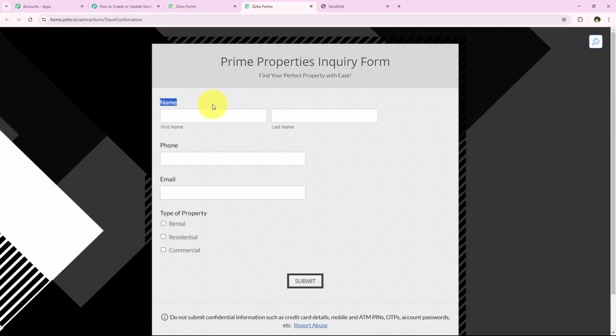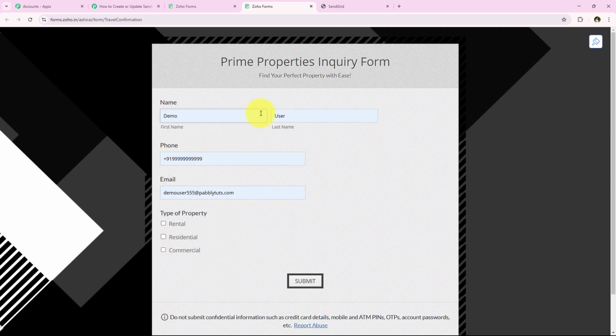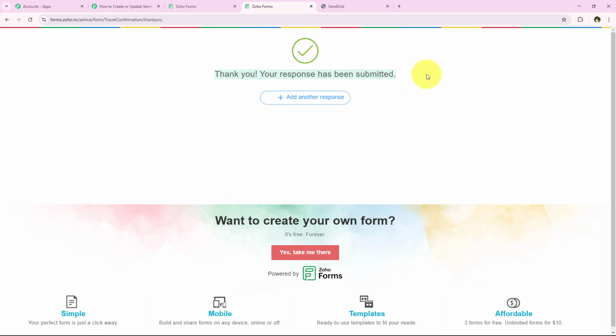Alright, so I'm just going to enter my details right over here. Let's say that for the first name, I'm just going to keep it as demo, last name as user. You can see the phone number and the email address. It is saying type of the property you are interested in. So let's say that I'm just going to select it as commercial and click on submit. And yes, you can see thank you for your response. Your response has been submitted. So with this, Zoho Forms has sent the details of a test submission to our workflow.